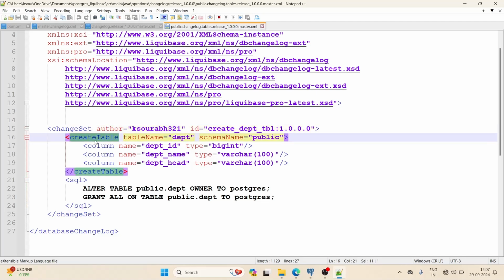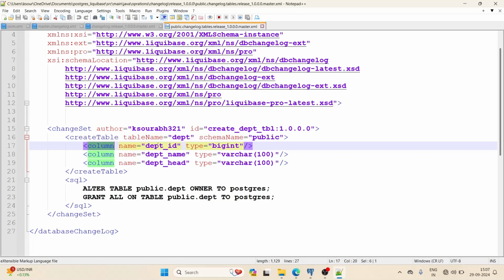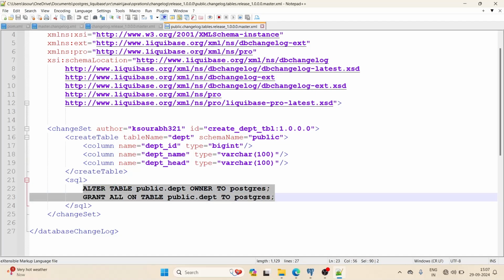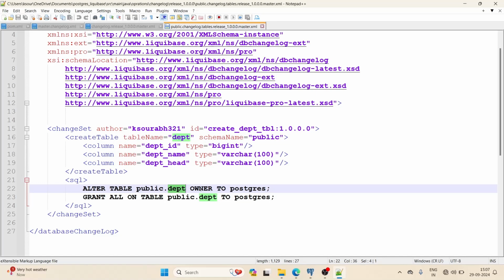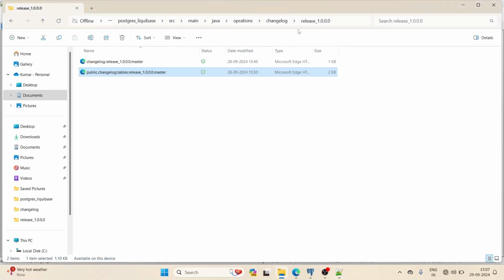And then you have the create table tag. So I'm giving table name as department, schema name public, the schema I want to create it in, and these are the columns of the table: department ID, department name, and department head, with data types. And then in the SQL tag, I'm just giving grant. After table creation, I'm giving grant on this table department to users. Okay, so this is the basic folder structure, guys.